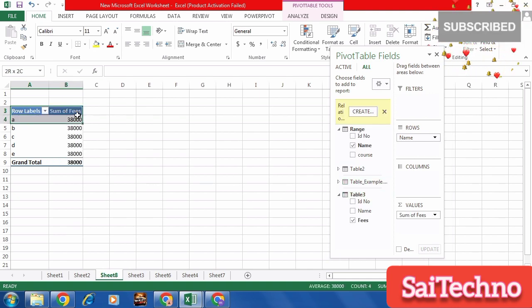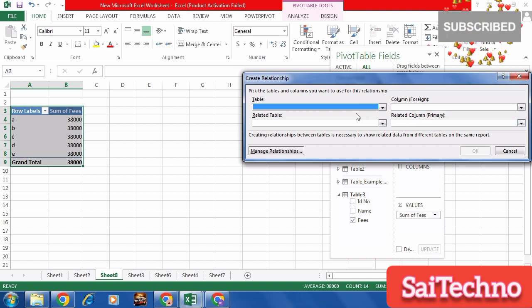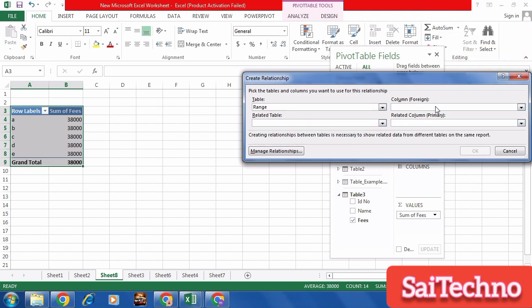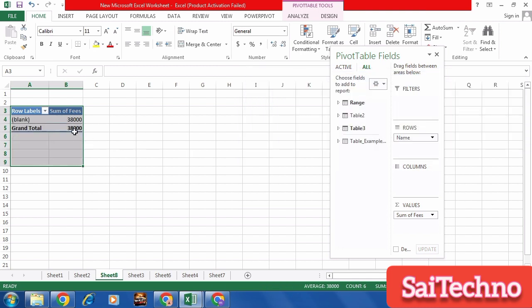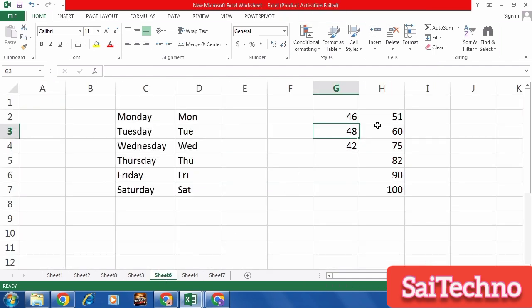I have separate tables here. If you want to make a relation, you click relation and select the range and ID number or name. In range table 3, you have to select the fees. So like this you can make the content and total everything. If you want to compare or make a relation with multiple tables, you can use the tables.